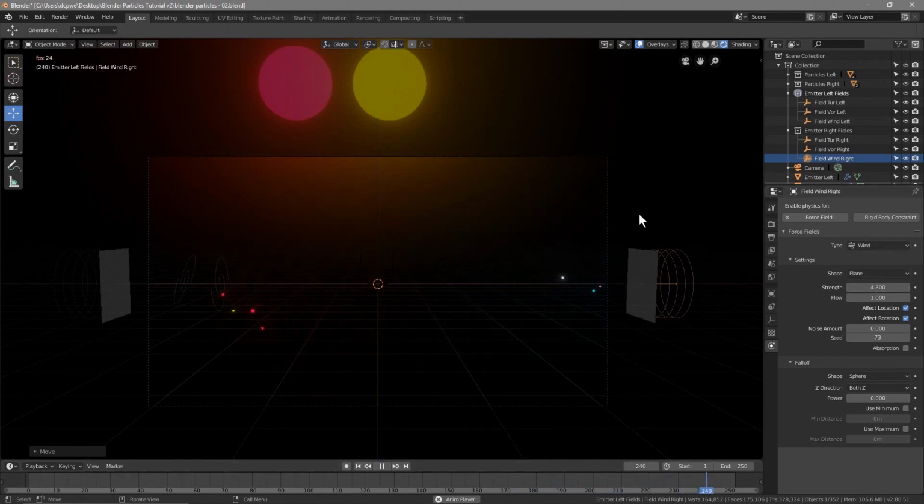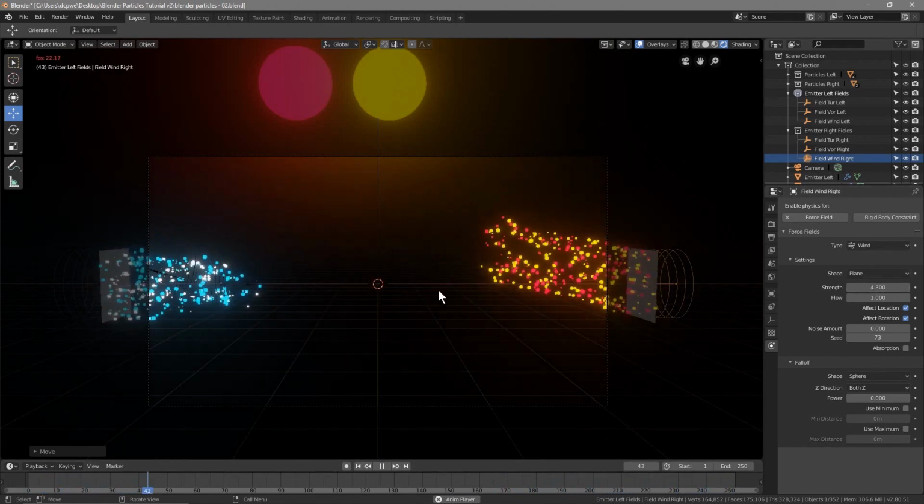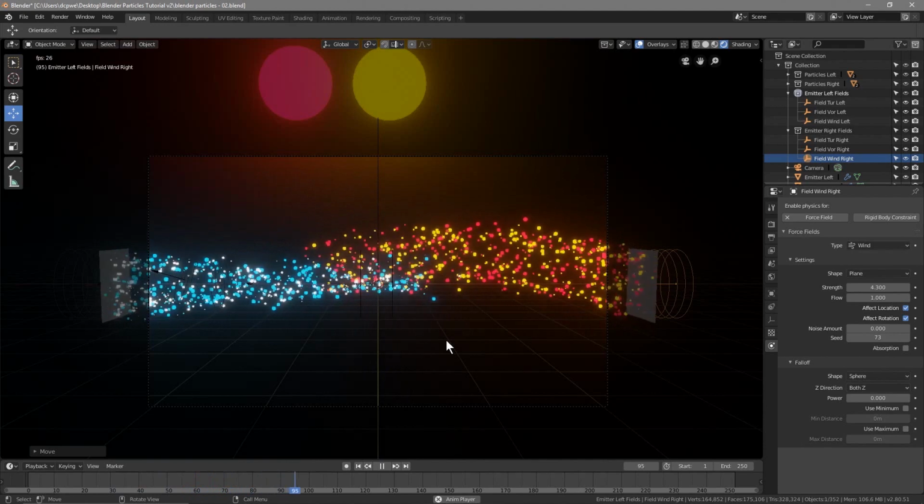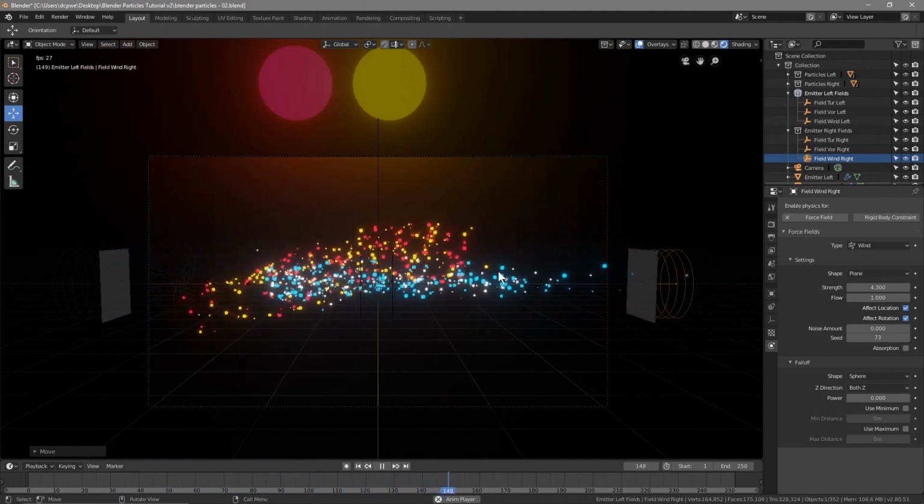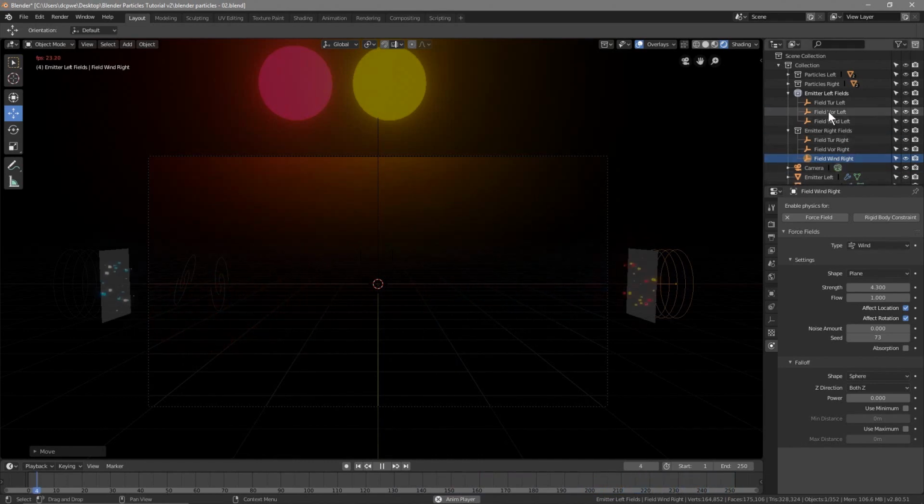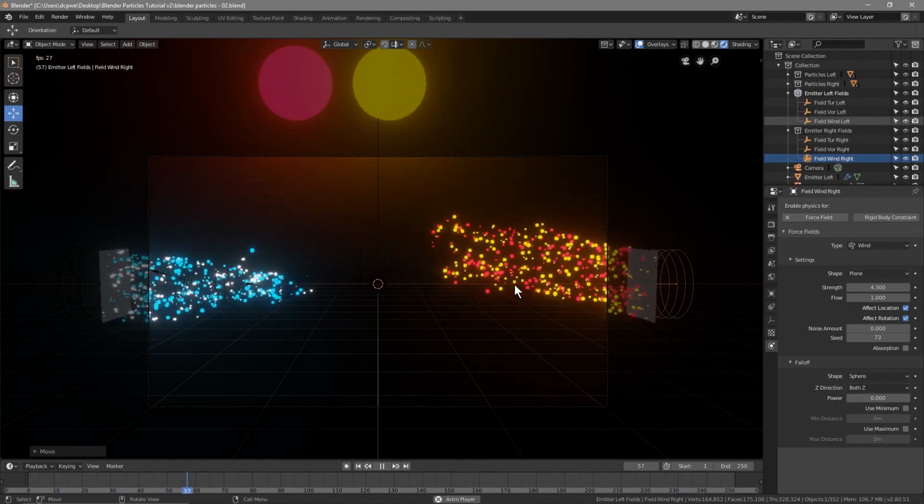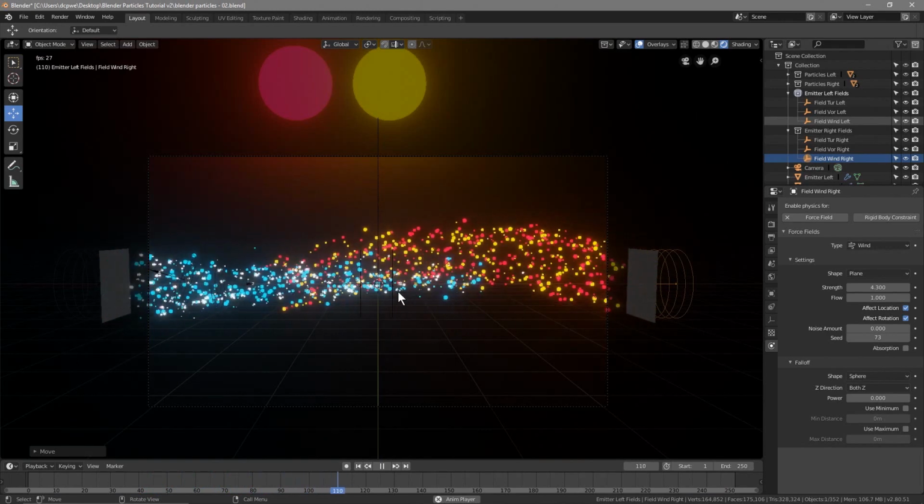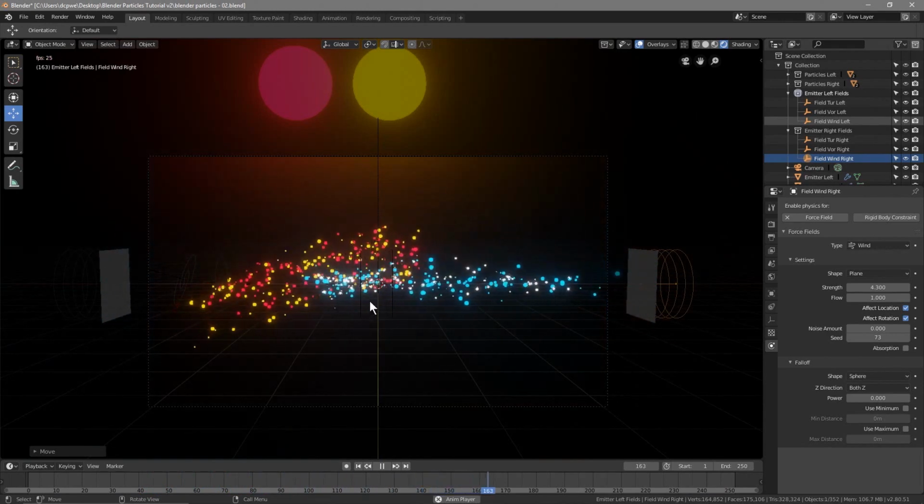And sometimes you have to wait for Blender to loop back around to see the effect of what it's having. Now you can see the particles are moving in different trajectories, right? Different directions based on the settings that we put in here. And that's for you to go and experiment. Go and experiment with some of the other particle settings.